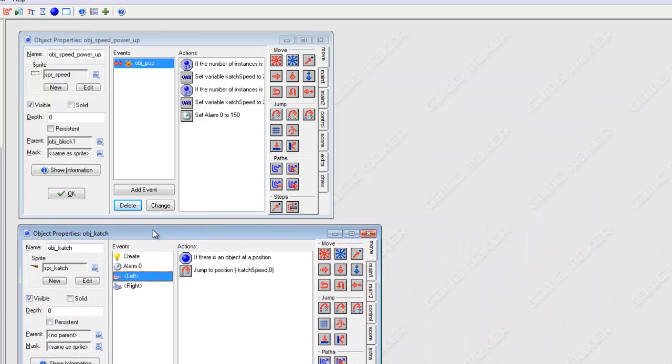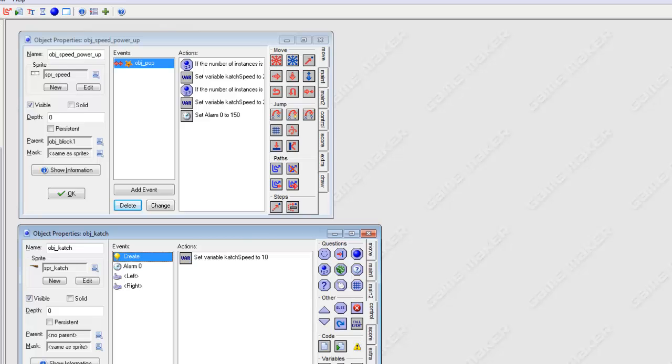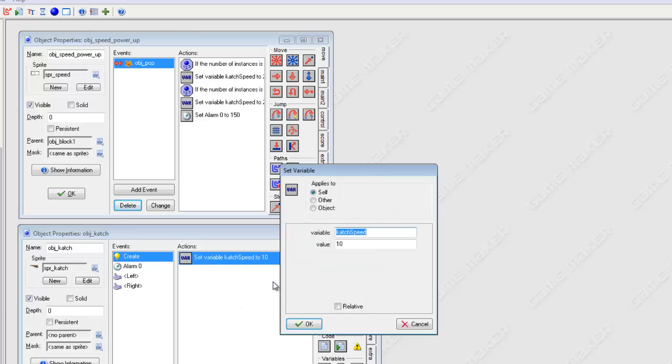Might be easier if I do this. So, here is catch down here. When I create catch, I set the value of a variable, which is right here, and I made a variable called catch speed. I didn't use speed because you don't want to use speed. It's already a preset variable, and it'll basically mess your game up. And I set it to a value of 10. So wherever I put this variable name of catch speed, it will have the value of 10.